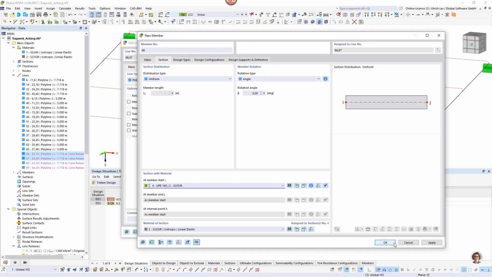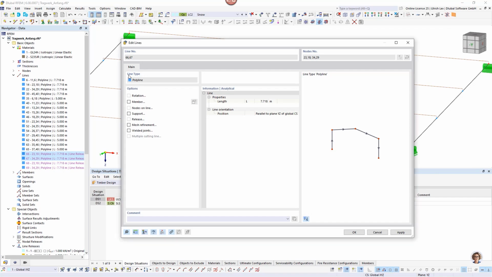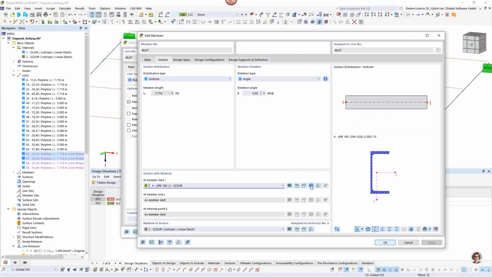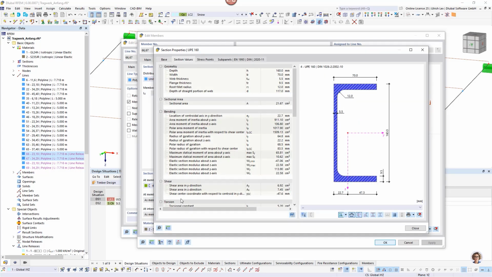So continue with OK. That was too fast. So we have to take a look at the section properties. Here we can remember this value, 22.7, because we want to set an eccentricity for this cross section.